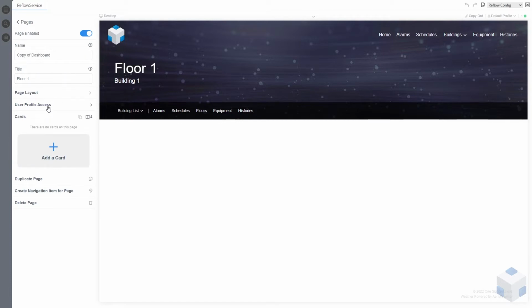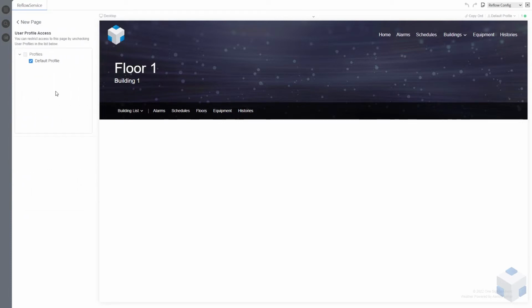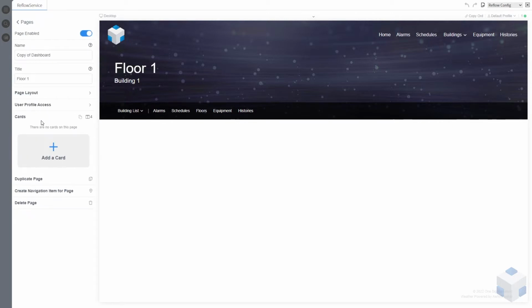User profile access. Now you can restrict access to this page dependent on any profiles that you have set up within Reflow for various access requirements for security. But I'm just going to keep that as default. So let's just start adding some cards now.